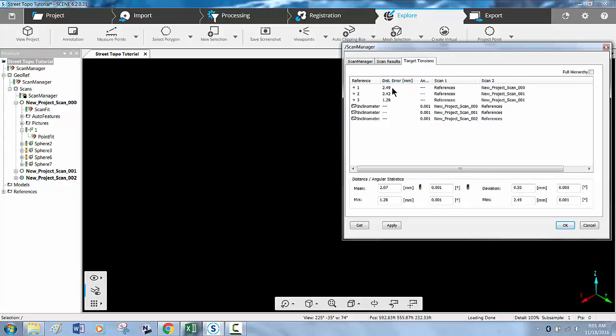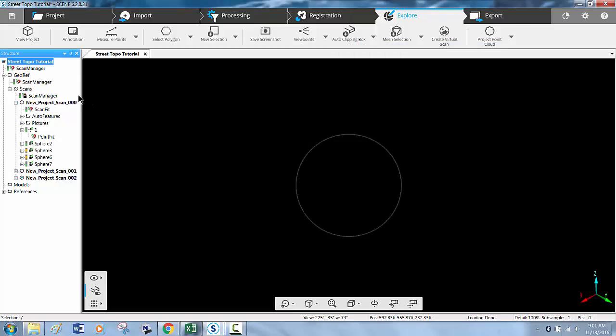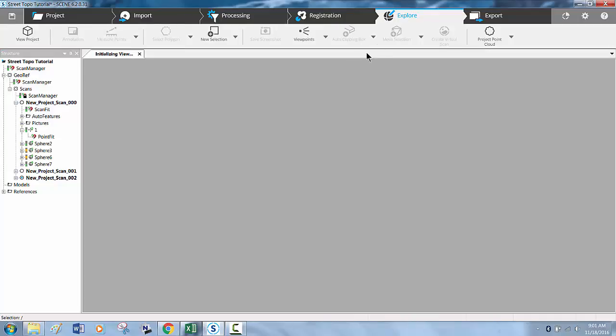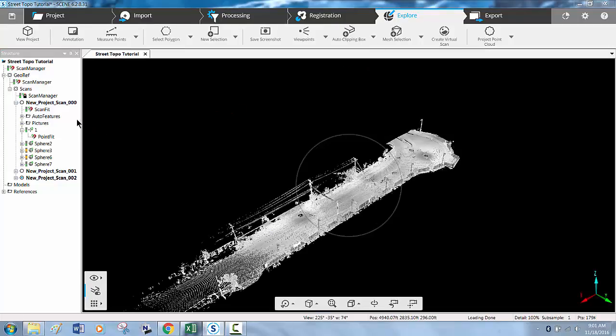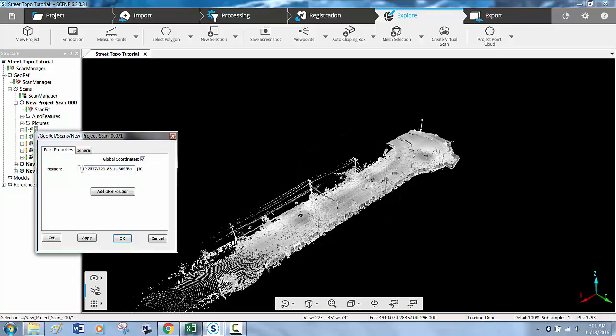So our first target is off by 2 millimeters, 2.5 millimeters, and 1.8. So that's great. Our error is less than 1/8 of an inch. And now let me reload the screen. And now if I double click on this point, it's changed now to 4,500, 2,500, and 11 is now the coordinate.